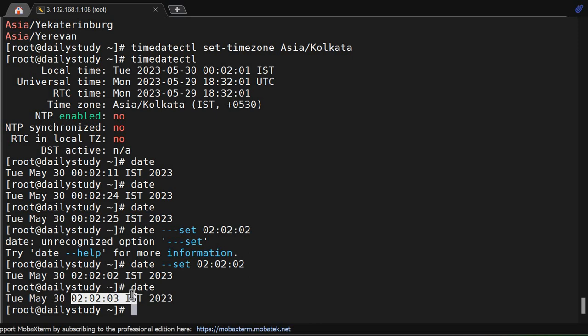Perfect. Now, it's showing IST, and I want to set it to UTC.